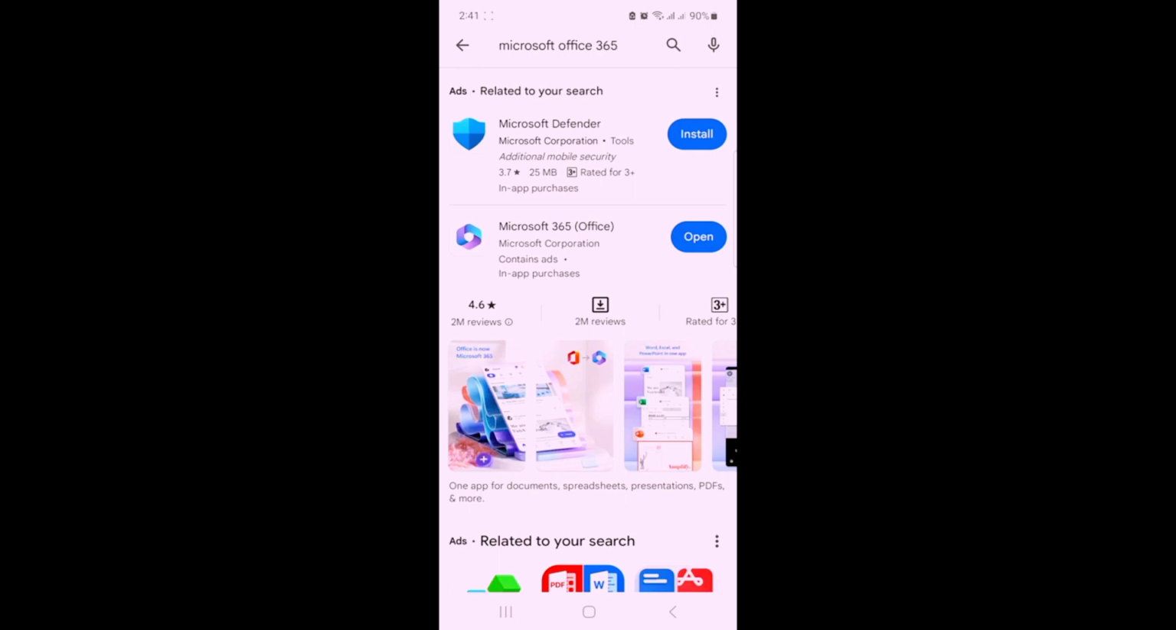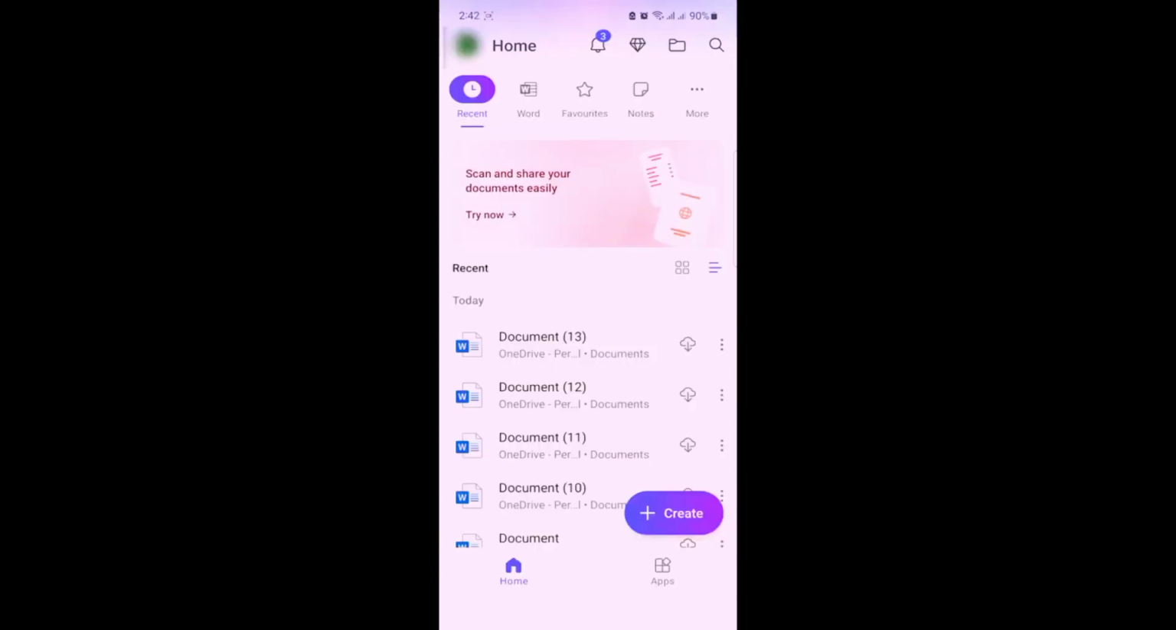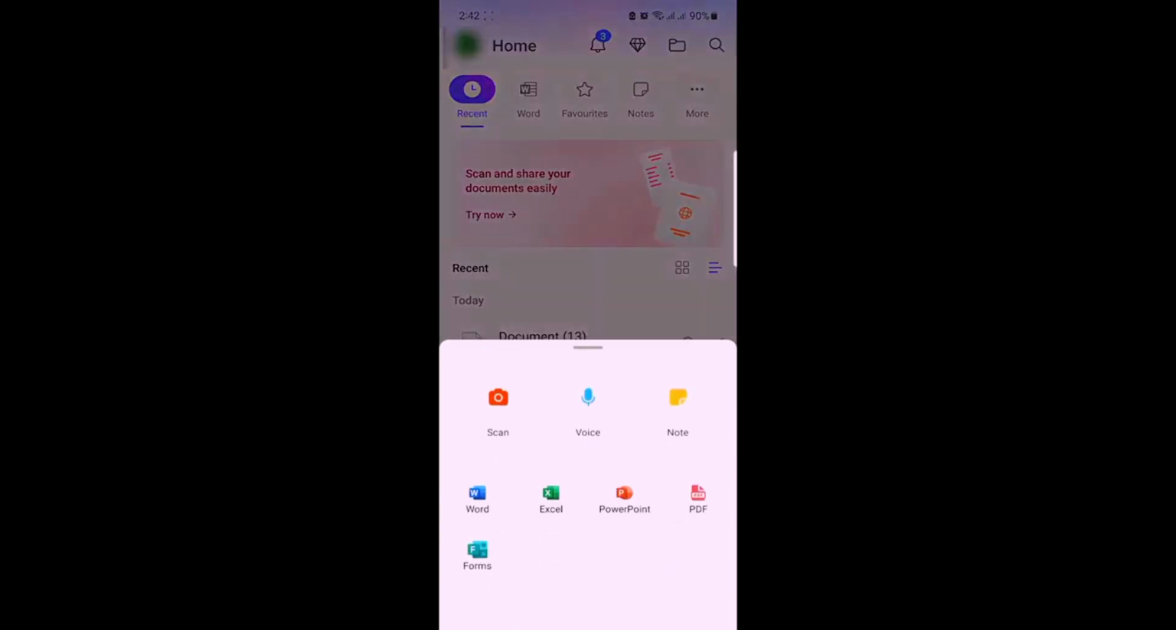Microsoft 365 Office is the best app and it's available on both the App Store and Google Play Store. Download and install the app if you haven't already. Once the app is installed, open it up. On the bottom right, tap on the Create button and then select Word document from the options.